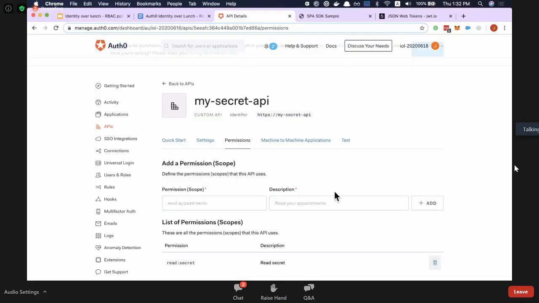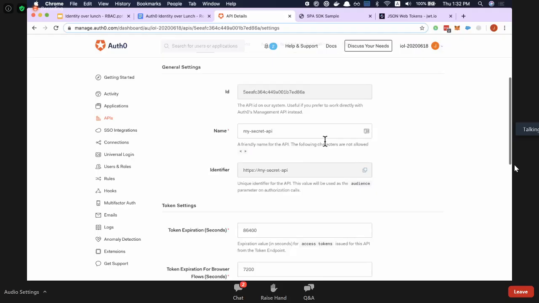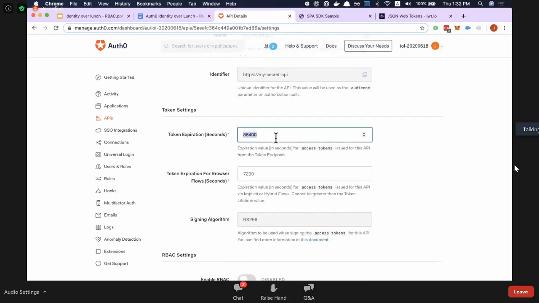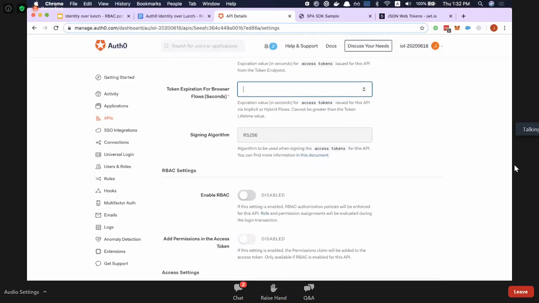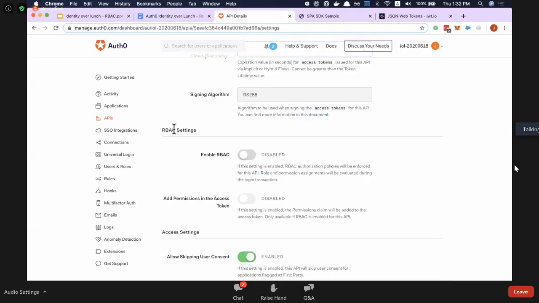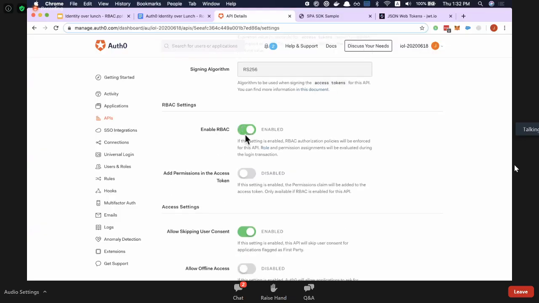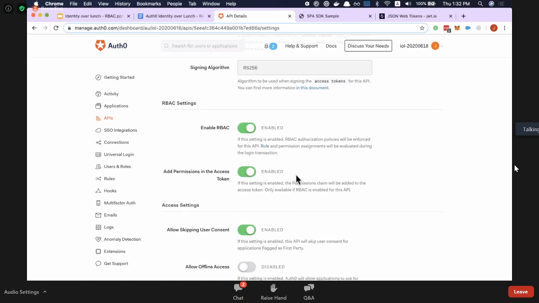So I've created the permissions, and applying permissions individually to users can be tedious and error prone. So let's head back over to settings here. Let's make this a short-lived access token, because I'm accessing some secret code there. If we scroll down more, we come to the RBAC settings here. By flicking this switch, enable RBAC, we have started enabling this API to apply RBAC policies. And I'm going to add permissions within the access token as well. So I'm going to enable that.